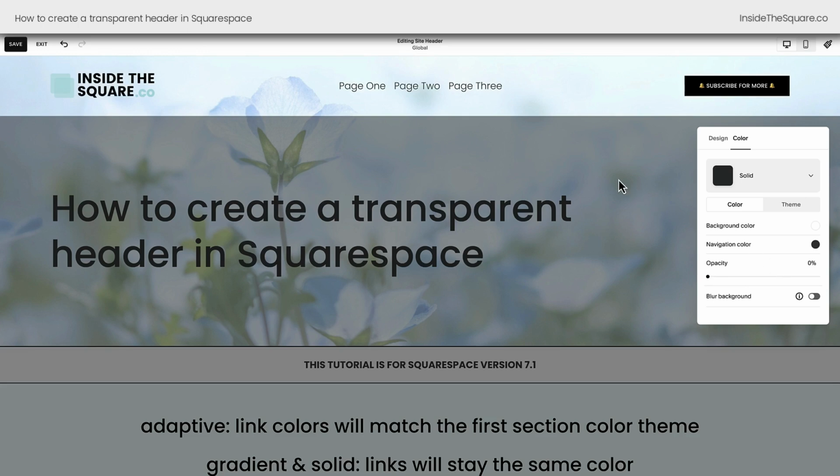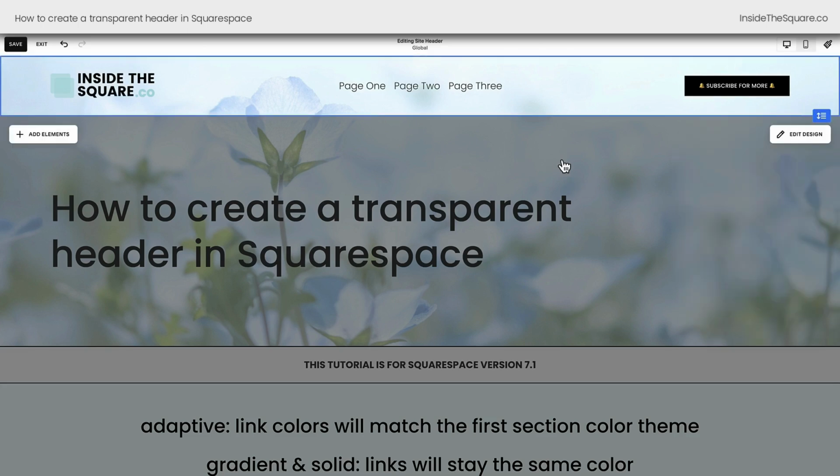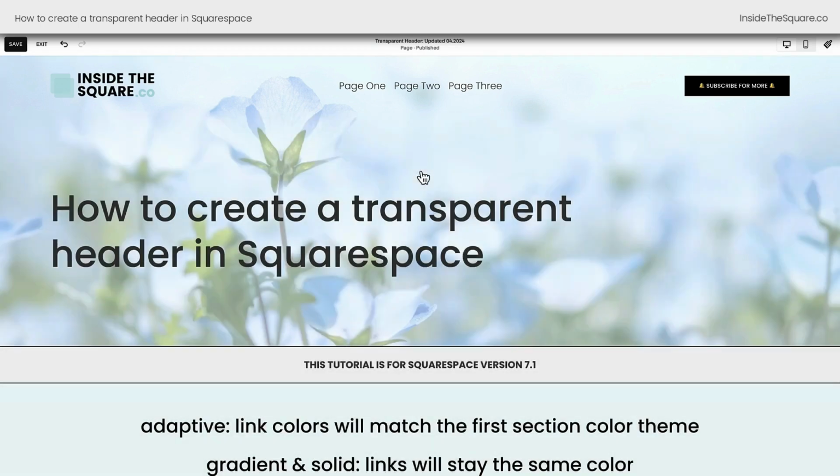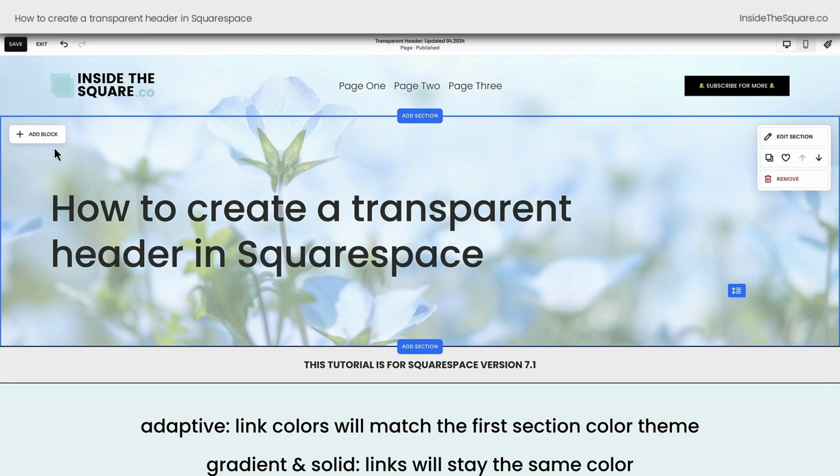Now that might seem like the end of this tutorial, but it's not. I'm going to go ahead and show you one more situation in which you'll need to use custom CSS to create a transparent header. We'll go back to editing our website, and I want you to notice this is a standard Fluid Engine section. I can add a block of content. It says Edit Section on the right. This is a Fluid Engine section.